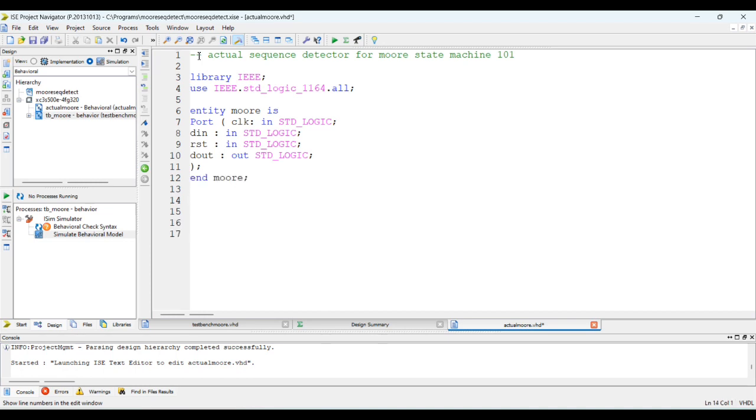So yeah, what I've done in the above blocks of code is that I have included a library called IEEE, and then I have included the standard package, std_logic_1164, which contains the binary values and also the operations which are performed for the binary values.